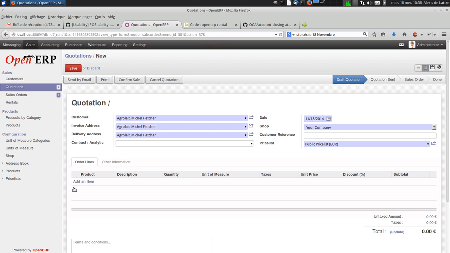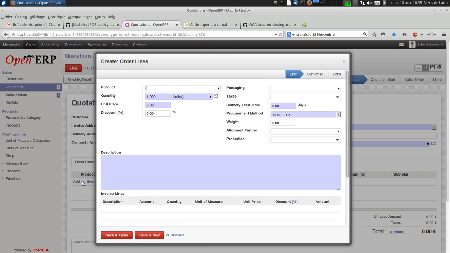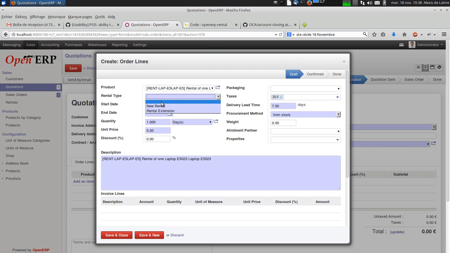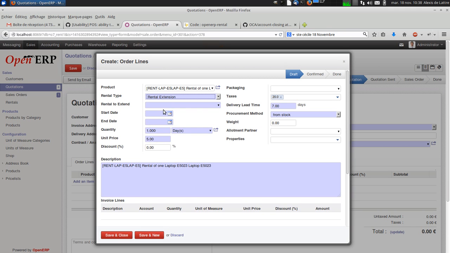I prepare a new quotation and I select the rental service. And here I say it's not a new rental, it's a rental extension. Okay? Then it asks me which rental I should extend. So it's the rental for Michel Fletcher that I want to extend. So it automatically sets the start date to be the next day after the end of the initial rental.